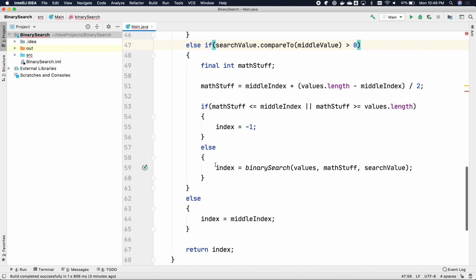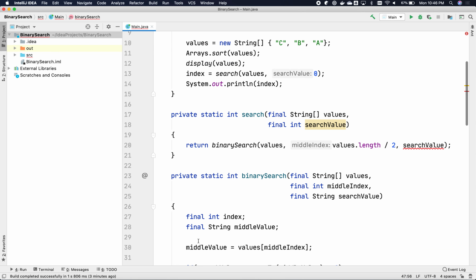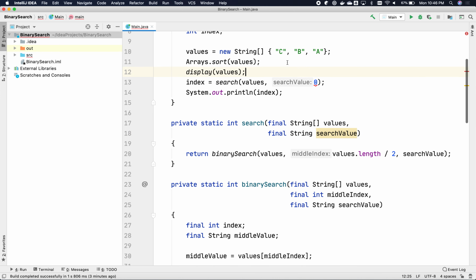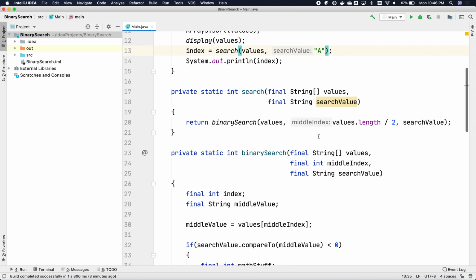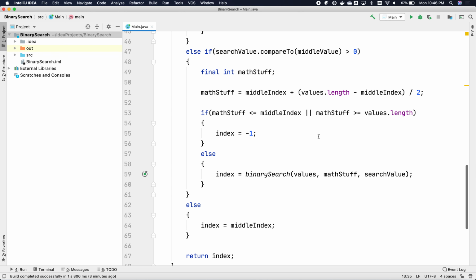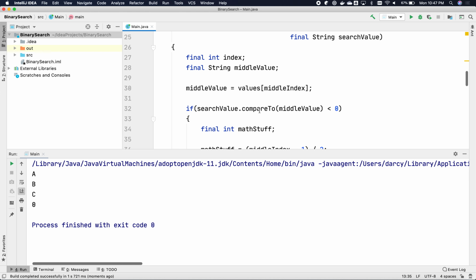And that's in the case that they're equal. So binary search, this takes a string as well. And we're searching for A. Right? So it's almost the same code, but not quite. But let's see if it works. So A is at 0.